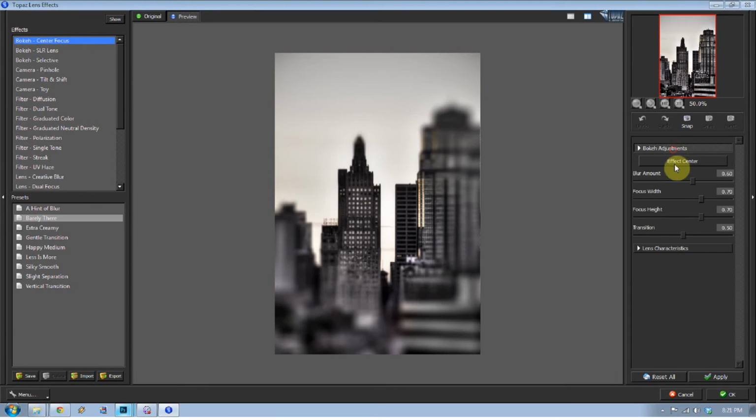So I'm going to go into the bokeh adjustments and show you how I like to make my center focus. First thing I like to do is take the transition and knock it all the way to the left. And what that's going to do is give me a hard edge, and no, I would never put this on any one of my photographs. The reason why I'm showing you is because it gives me that hard edge, and it gives me the ability to select my center of focus a lot better.